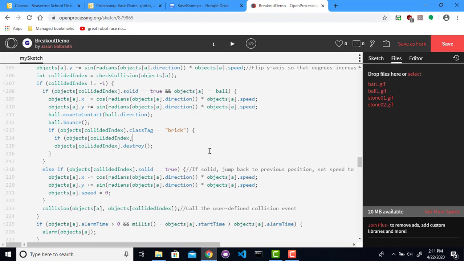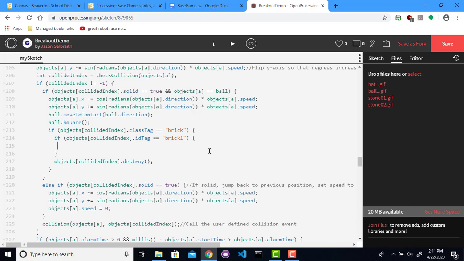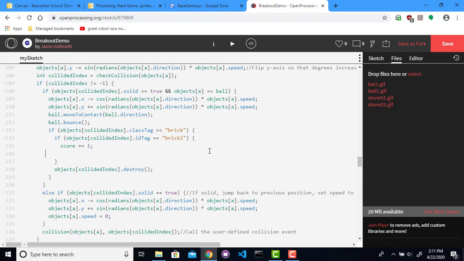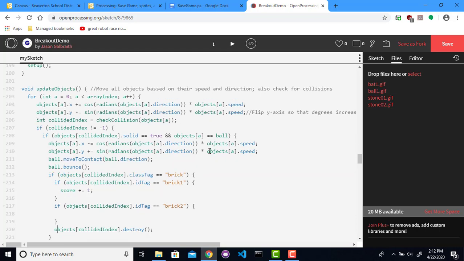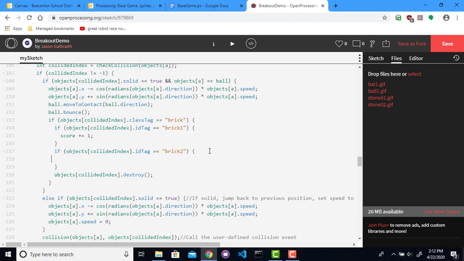So if the collided index dot ID tag is, let's see, I think it was brick 1. Then I need to set my score to 1. Well, add 1 to my score. If the collided index .id tag was brick 2, there we go. I need to add 2 to my score.